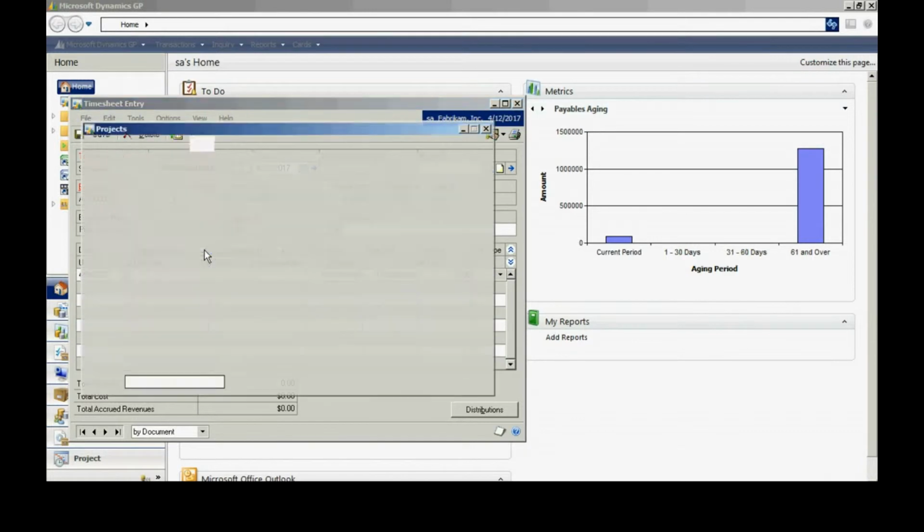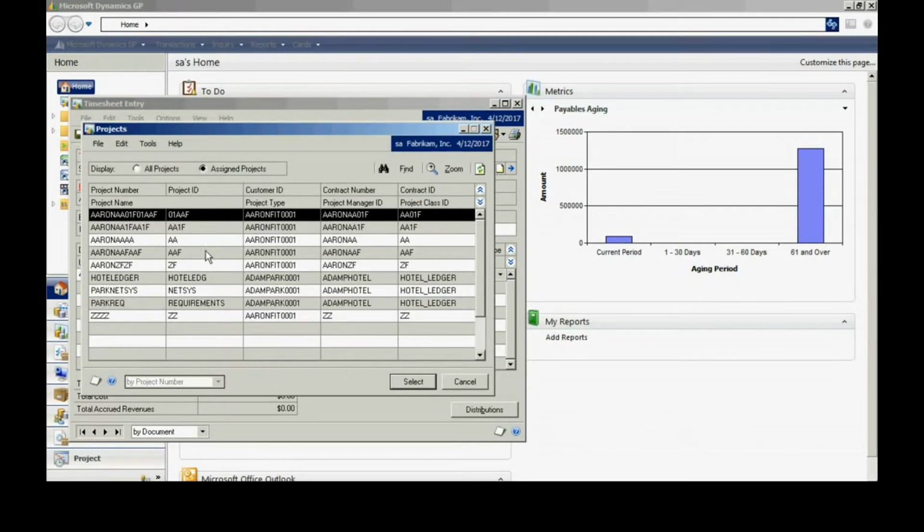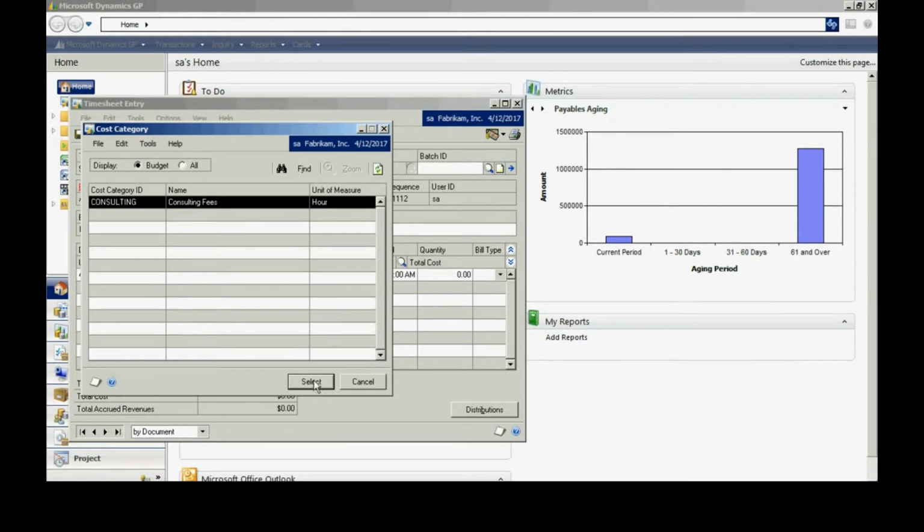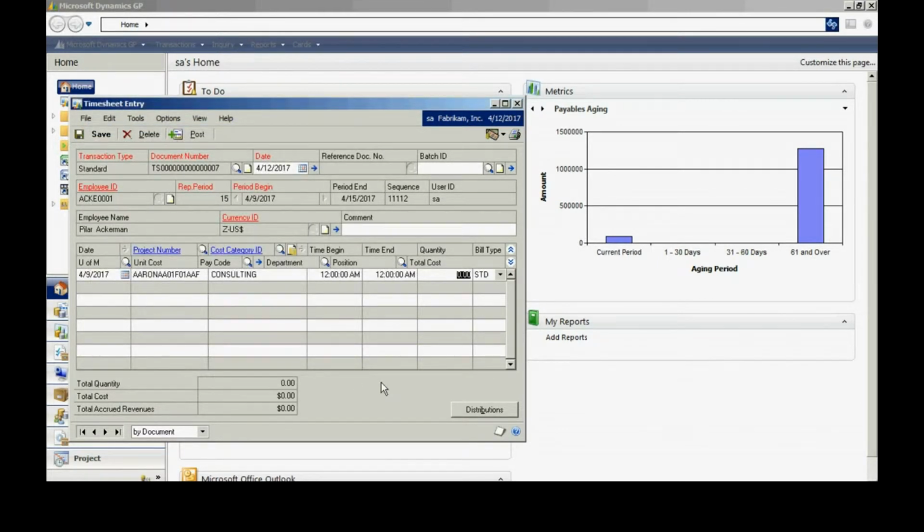Let's look up the project number. Here it is. Let's look up the cost category ID, consulting. I'm going to add 8 hours to this day. I can also add another entry for another day to the same cost category. Put 4 hours in. So here it's going out to the employee card, the employee master file, pulling in the actual rate to be charged to the particular project.